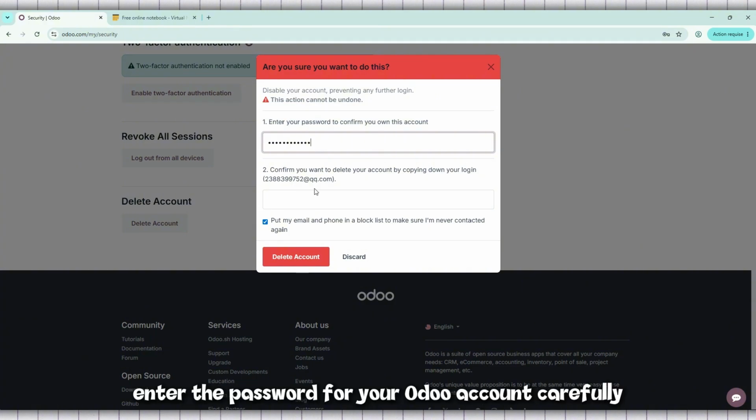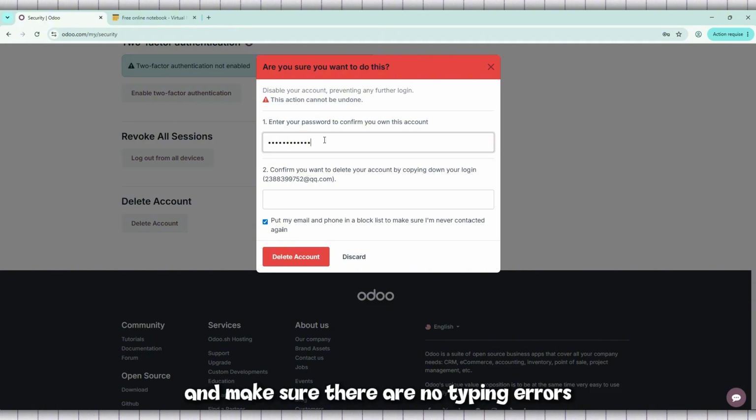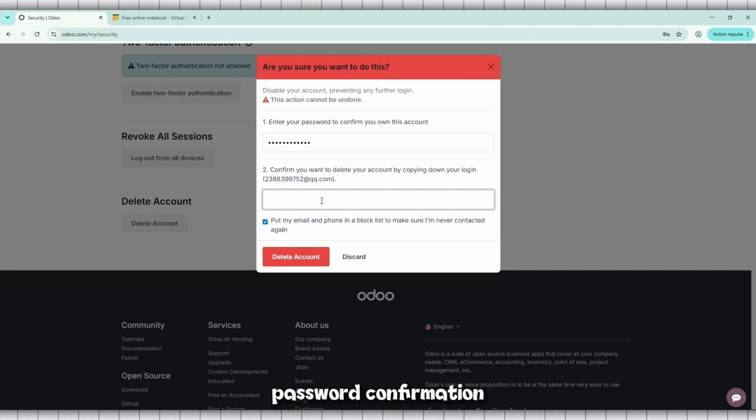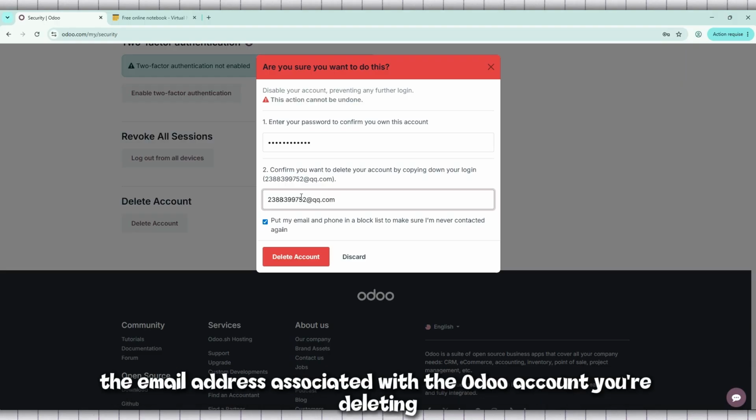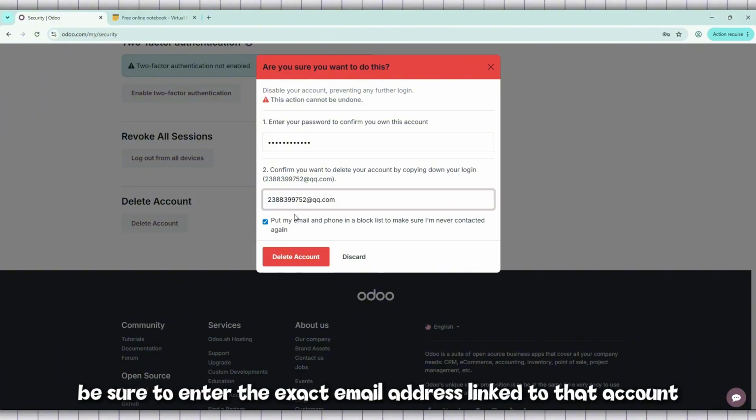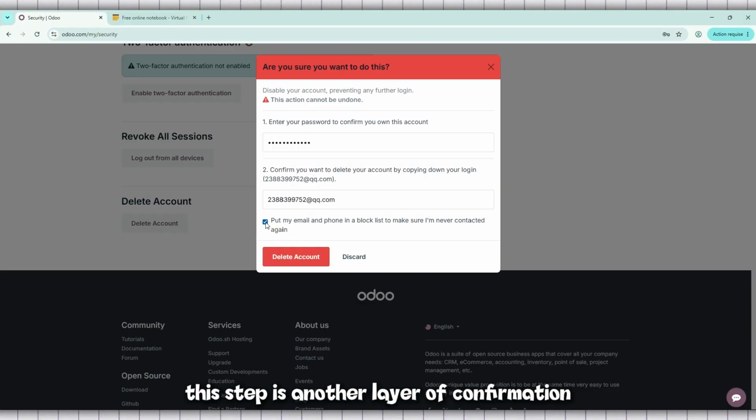Enter the password for your Odoo account carefully, and make sure there are no typing errors. Password confirmation is required to prove that you're the account owner and authorized to complete the deletion. After that, type in your Gmail account, or more specifically, the email address associated with the Odoo account you're deleting. Be sure to enter the exact email address linked to that account. This step is another layer of confirmation, so accuracy matters here. Finally, click Delete Account to complete the process.